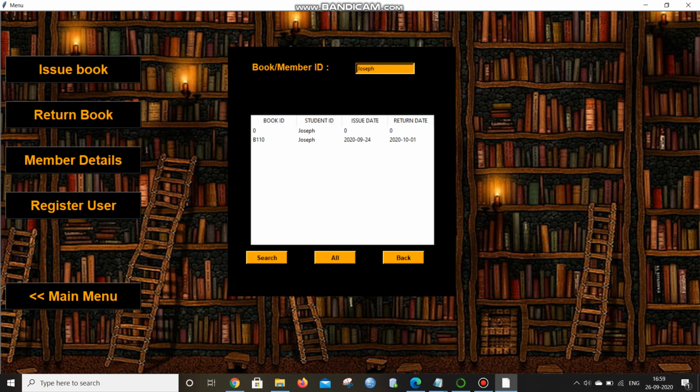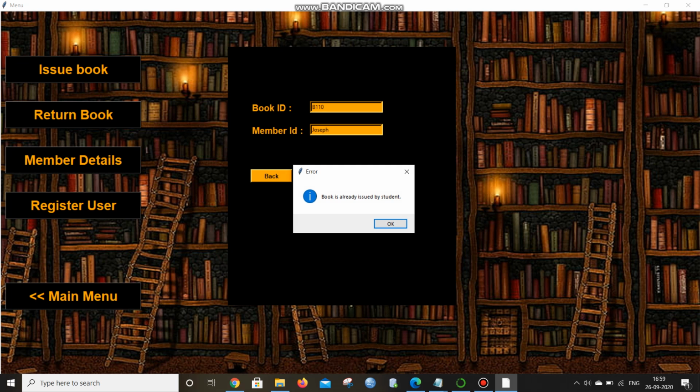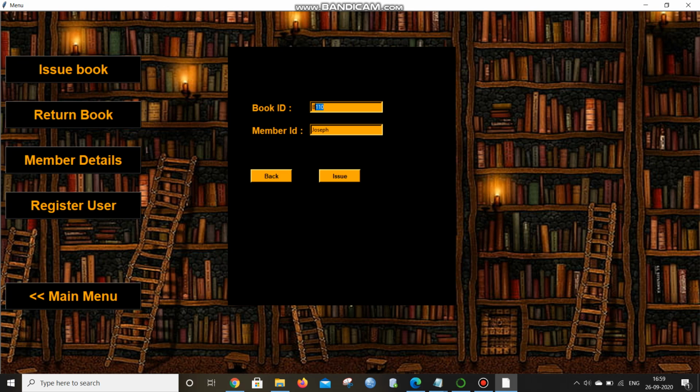Now let's see whether the same user can issue another copy of the same book. No. At a time, the user can't issue multiple copies of the same book as per the rule of this library. Now let's see if the user can issue some other book at the same time. Yes, he can.